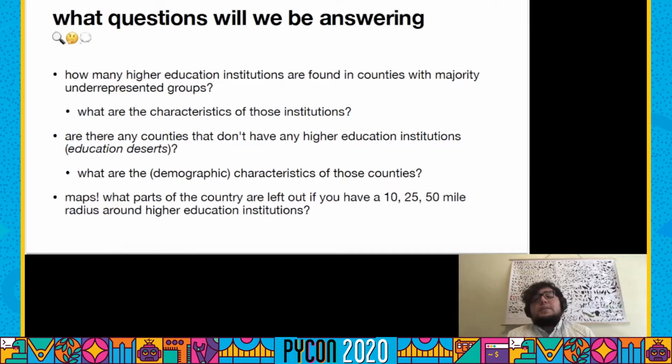Do they vary from institutions in more affluent counties, or those other counties? Second main question, are there any counties that don't have any higher education institution? These education deserts. If you find yourself in a county that doesn't have any higher education institutions, what if you wanted to go to a higher education institution? That means you would have to leave, or maybe you don't even think about going to a higher education institution since there's none around, you haven't seen one, etc. These are obviously assumptions, but are there any education deserts here in the United States? And what are some of the demographic characteristics of those counties?